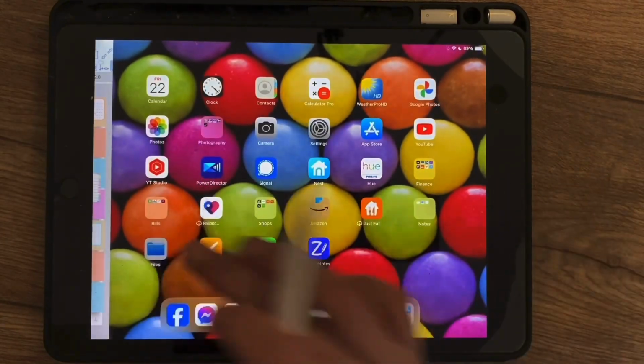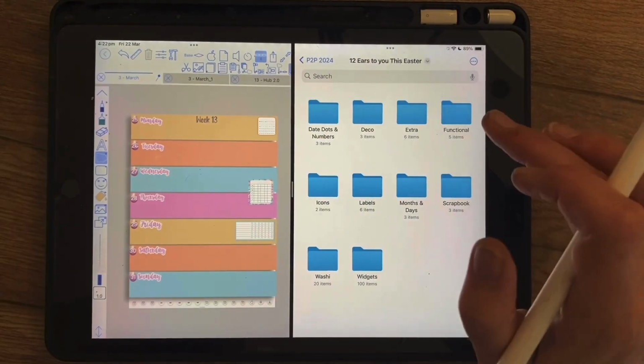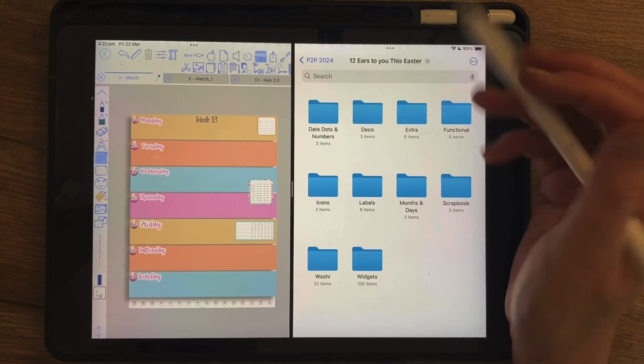Okay, I'll go back on to my files and we'll get some decoration and an Easter sign. And as I say, it's my son's birthday on Sunday as well.